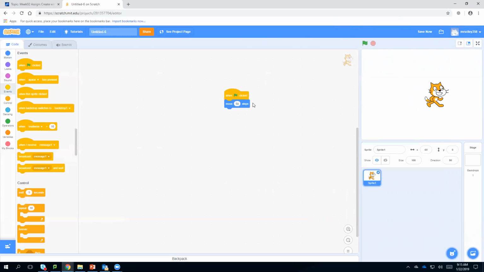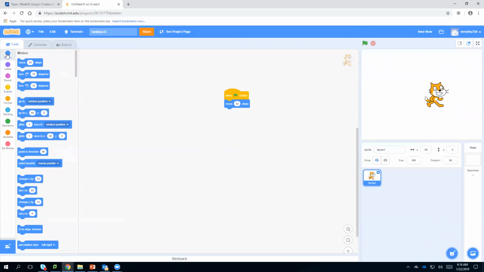Okay, so let's say after he moves those 50 steps, I want him to turn. I'm going to go back to my motion. And let's say I want him to turn 15 degrees. I think I want him to turn 90 degrees. I'll change that. Let's try it. So he sort of flipped around a little bit. Now I could change this to be 180, or I could tell him to turn 90 degrees again.